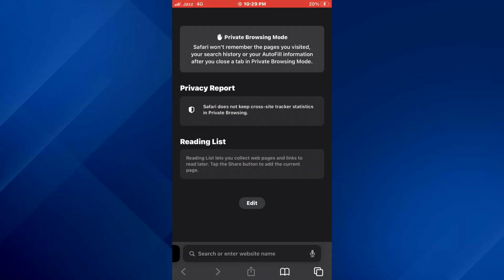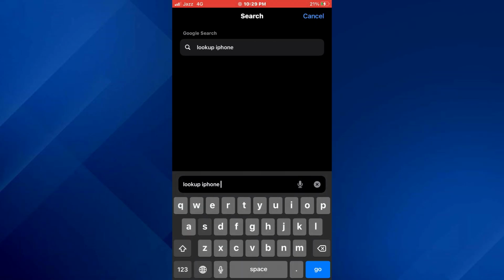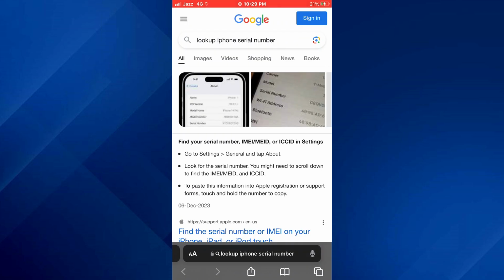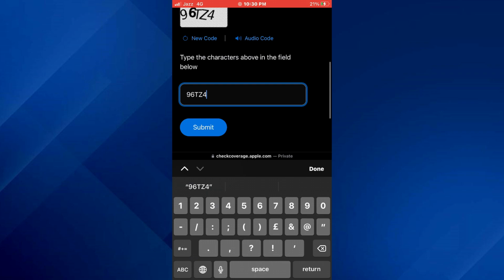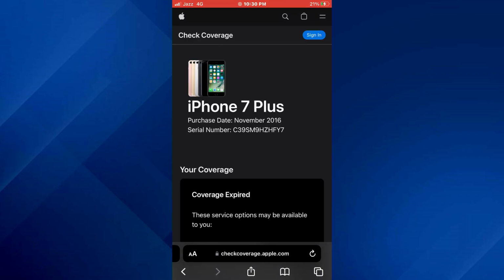After that, open any preferred browser and search for Lookup iPhone Serial Number. Open this official Apple website and then paste the serial number. Once done, enter the below code and your device's model will be displayed. Here, you will be able to check if your iPhone is legit or not, or if it has any warranty left. So that's basically how you can check iPhone serial number.